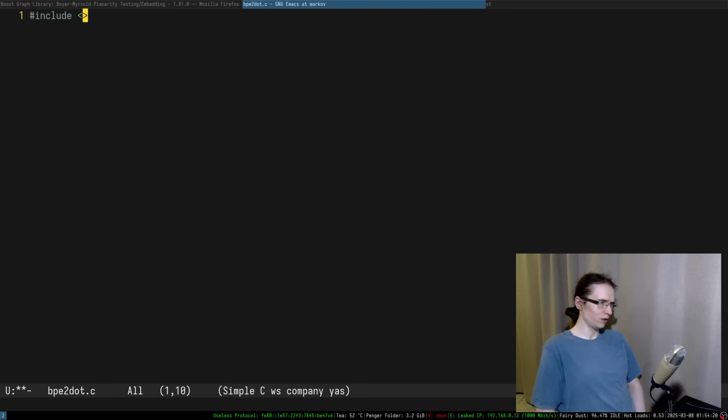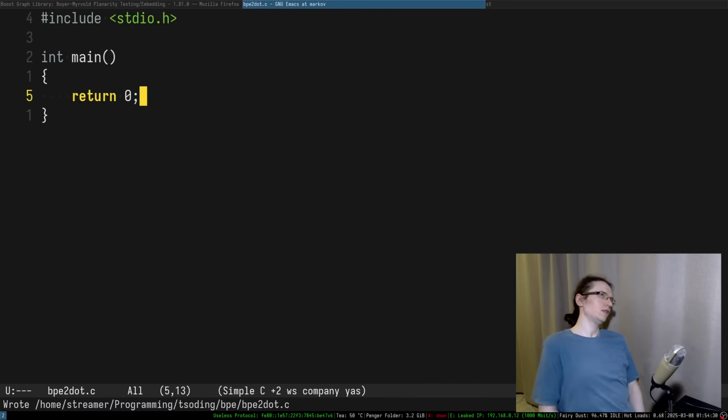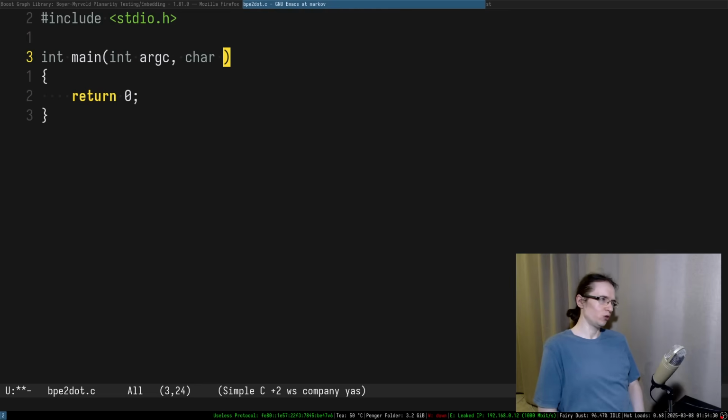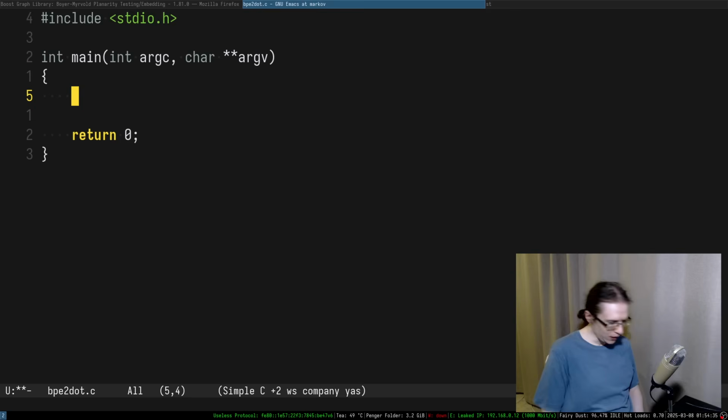I'm gonna include this kind of stuff. And I'm gonna just return 0. So what I'm thinking is that we need to have command line arguments, right? So this is gonna be char argv, whatever. And in here we need to start parsing things. So I'm gonna have something like a program name.